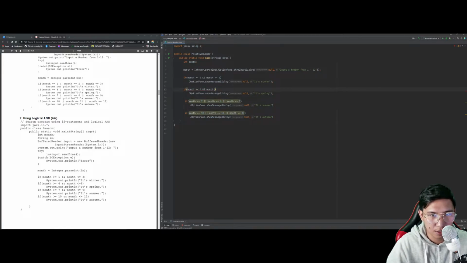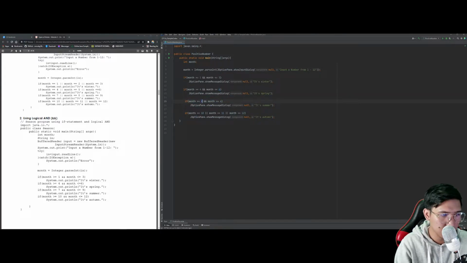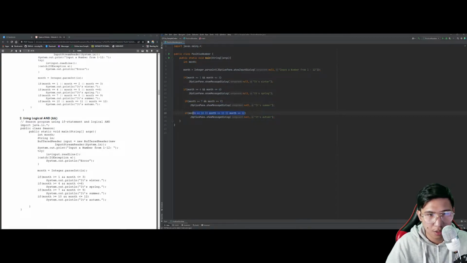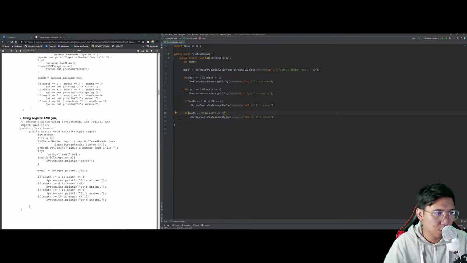And, tapos meron ka ditong 4, 5, 6. I-ano natin to. Modify na lang natin yung numbers. 7 to 9. Tapos dito, 10 to 12. Ayan. Diba? So, which is actually better? Saan kayo mas komportable pagdating dito?